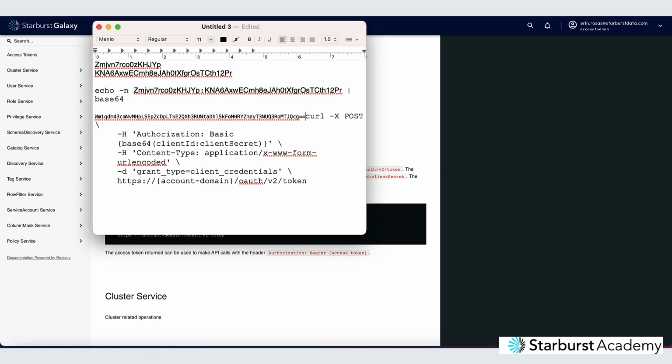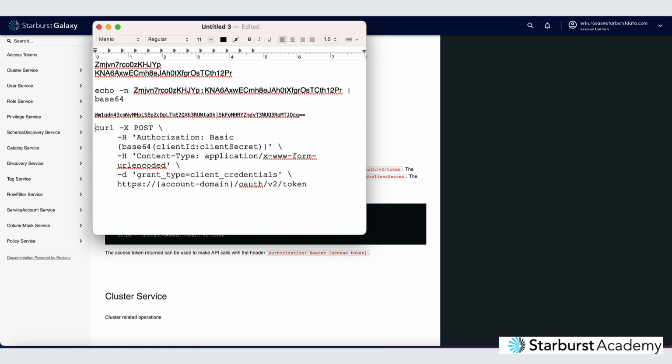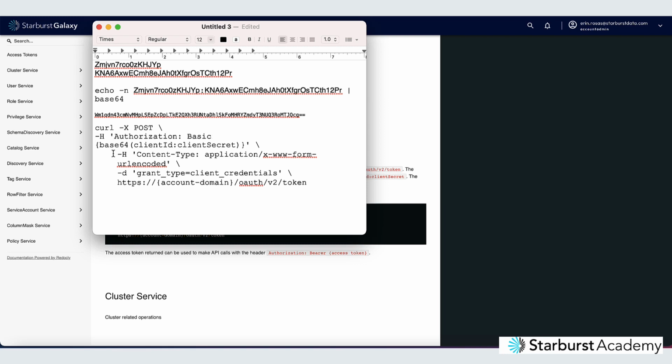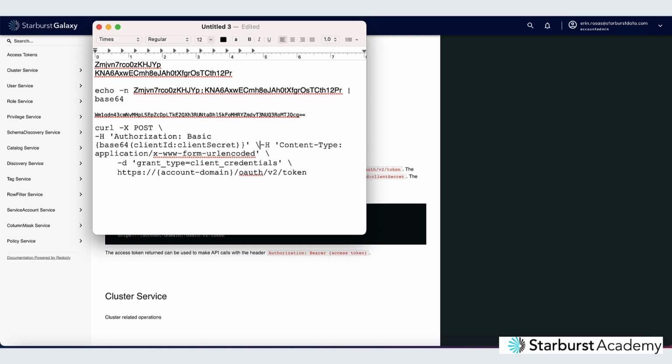Okay, so I've pasted in my cURL command here, and I'm just going to get rid of these indentations so that I don't have any issues when I copy and paste the command to my terminal window. So we'll keep doing that.